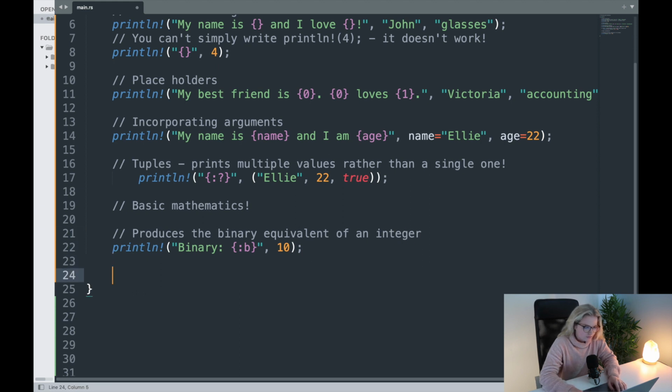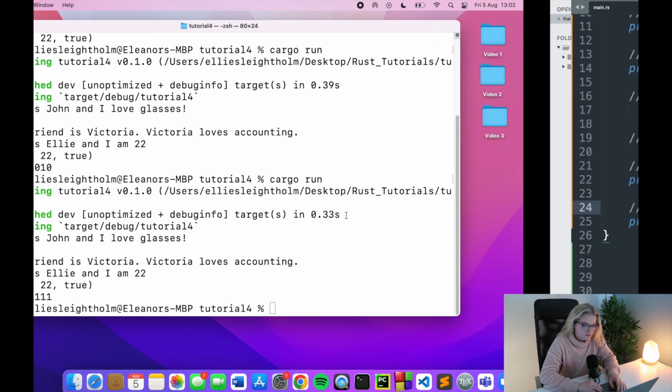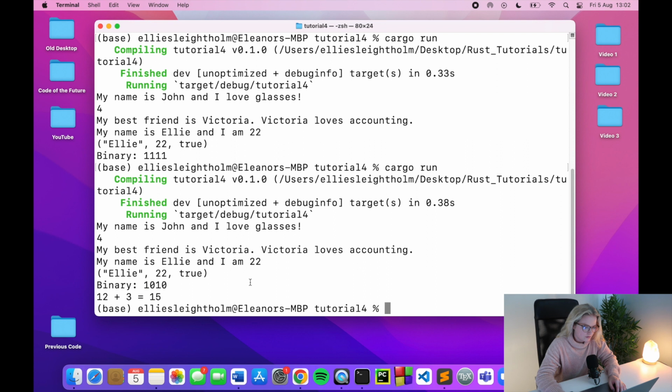Cool. And then some just basic maths, some kind of addition. Quite simply, we're just going to say 12 plus 3 equals, and then I'm going to say 12 plus 3 in here. This is just some simple addition. I'm going to save, I'm going to cargo run. There we go. 12 plus 3 equals 15.